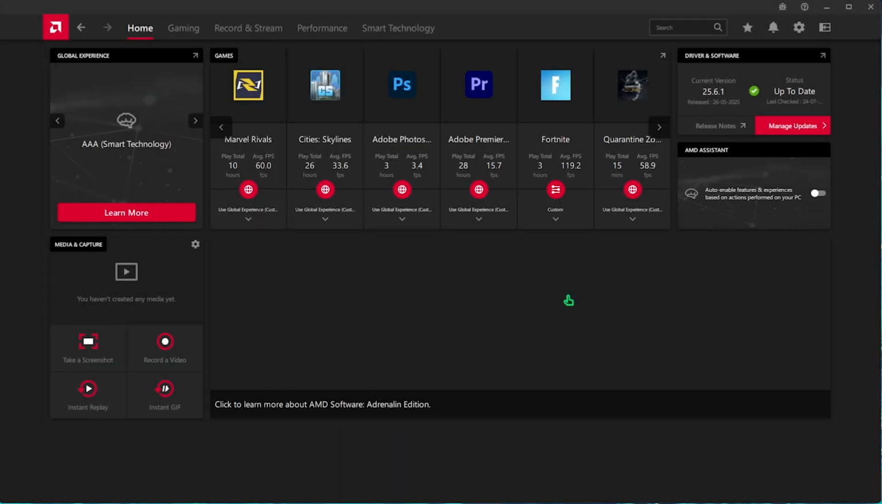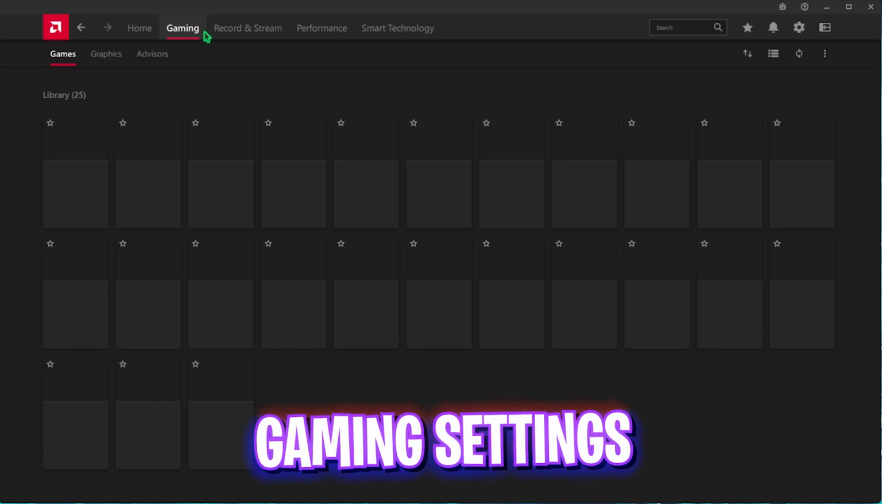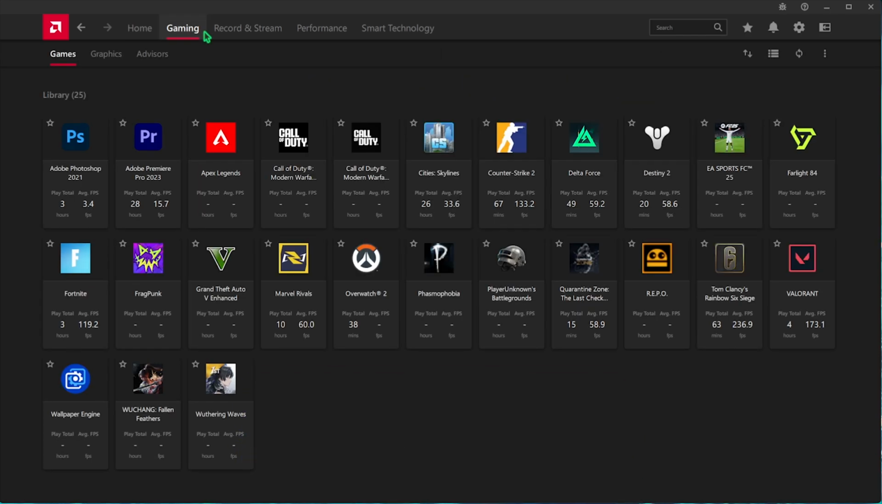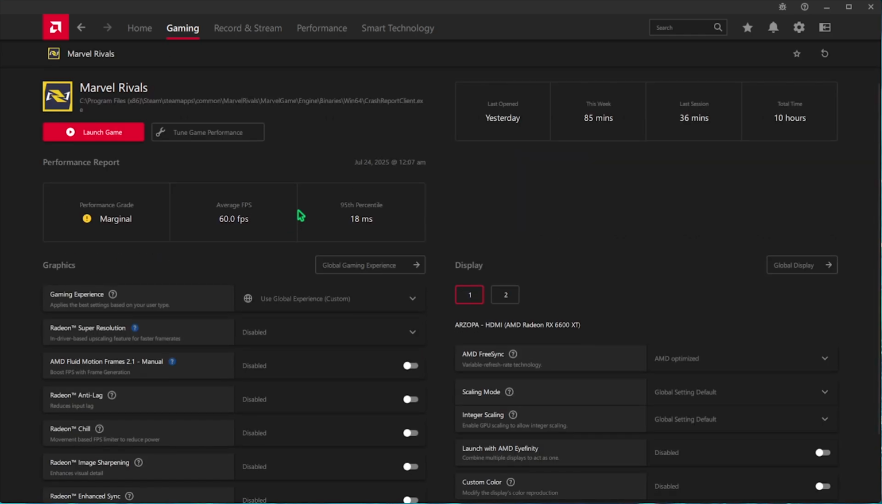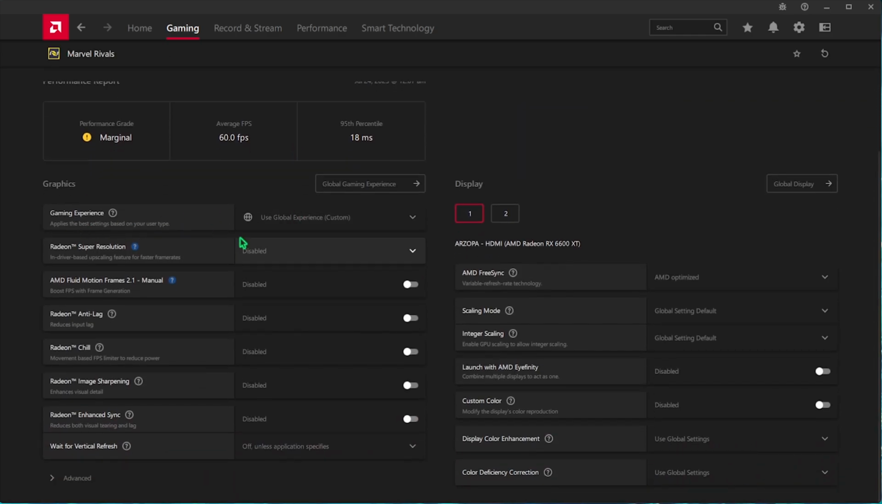Press Enter. Once it opens up, what you guys are looking for over here is drivers and software, and make sure that the status is up to date. If it is not, I would recommend you guys to update it to the latest version. Once that is done, head over to the gaming tab, and then you have to look for Marvel Rivals in this list. If you guys have run this game in the past, it will show up right within here. Simply click to open this game up, and then you have to change your gaming experience.